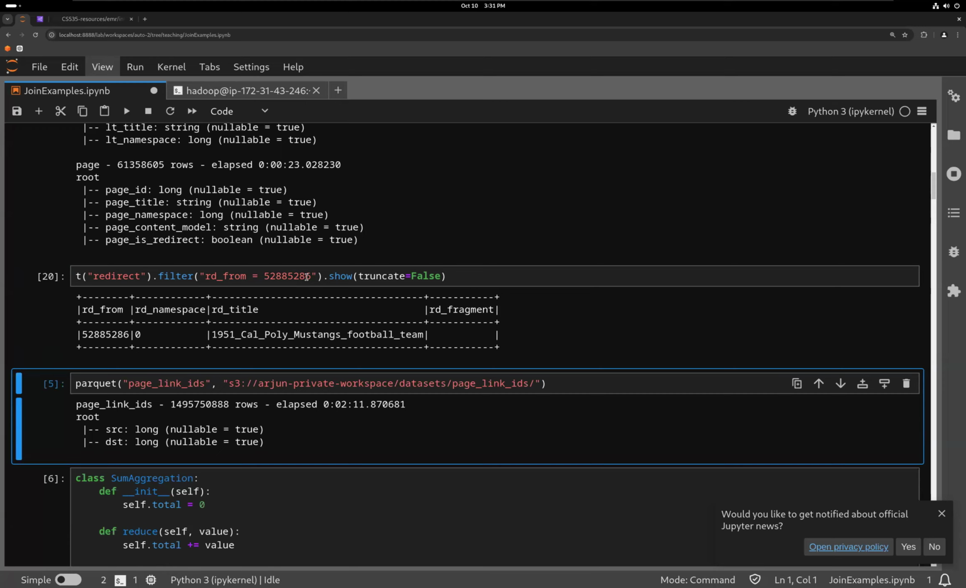The 1951 Cal Poly Mustangs football team. I love the kind of stuff that appears in this data set. All right, does anyone else have a specific question on the data? That was interesting.